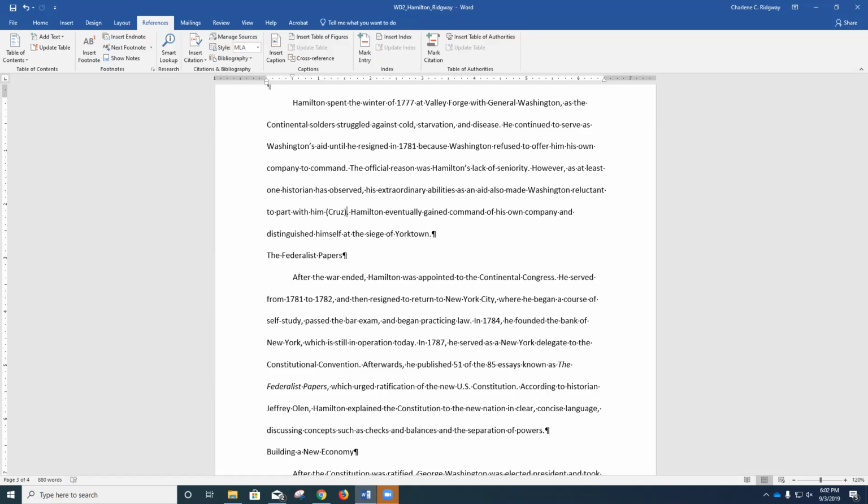Step 1, in the document, click the citation Cruz. All right, so click on Cruz in parentheses. Okay, there's our content control box. The citation appears in the content control, which is a box with a tab on the left and an arrow button on the right. Now, these are the options. The arrow button is called the Citation Options button. Step 2, we're going to click Citation Options.